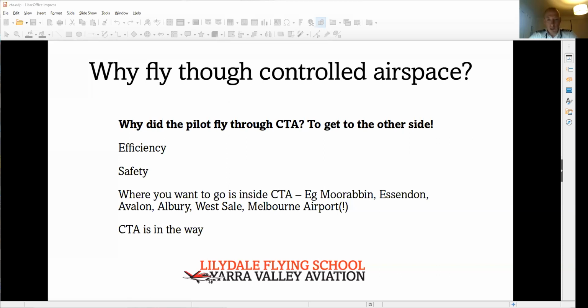Once you're used to it, it's definitely a preferred option. If there is CTA along the route, why not plan through it and get an airways clearance rather than try to avoid doing so, which in most cases will make things more difficult, a longer flight and less efficient flight. Okay, next slide, please, Carl.